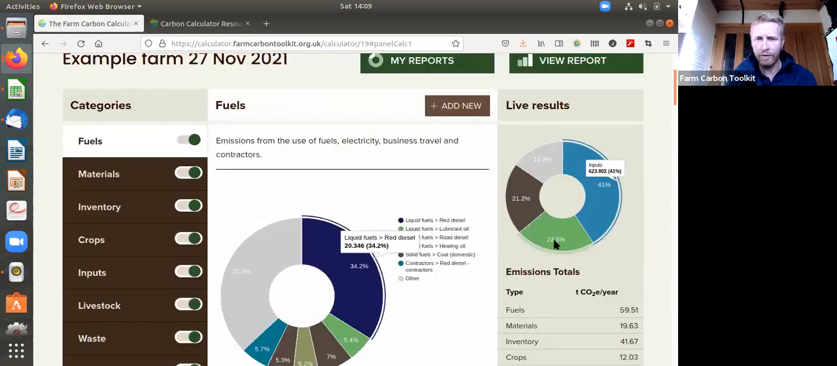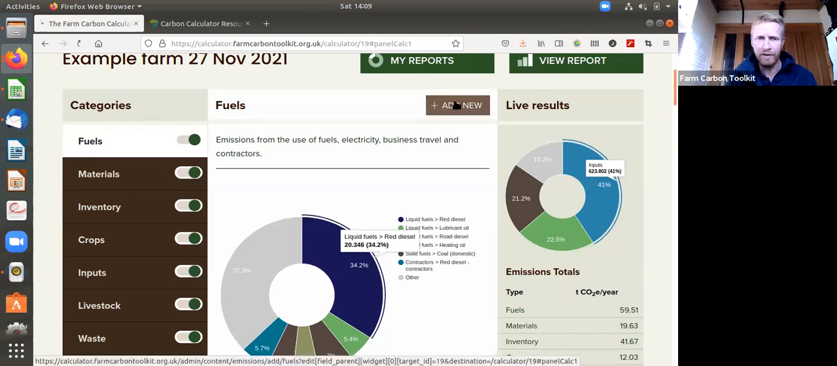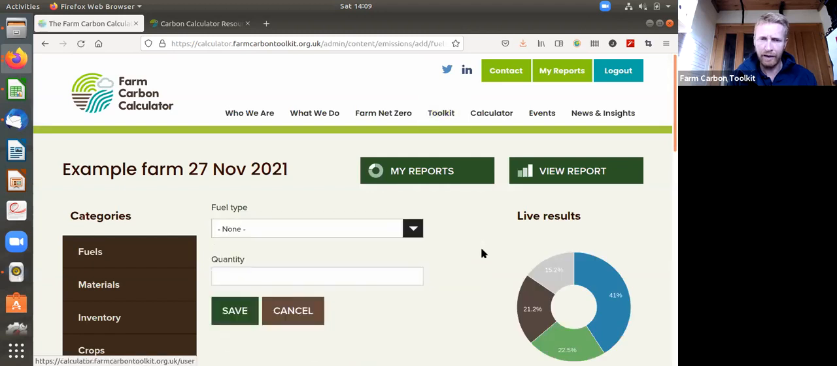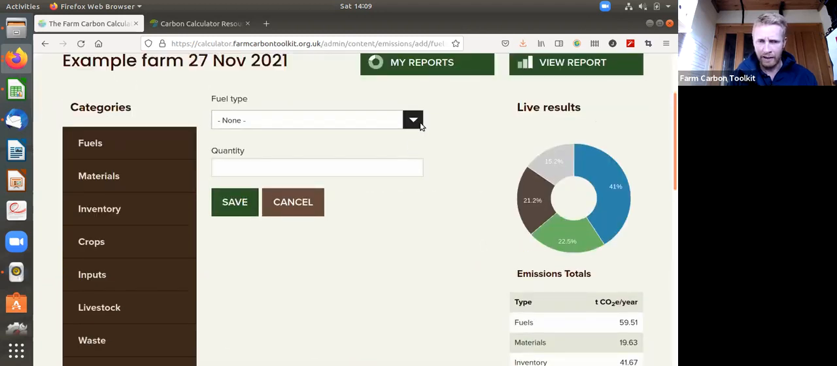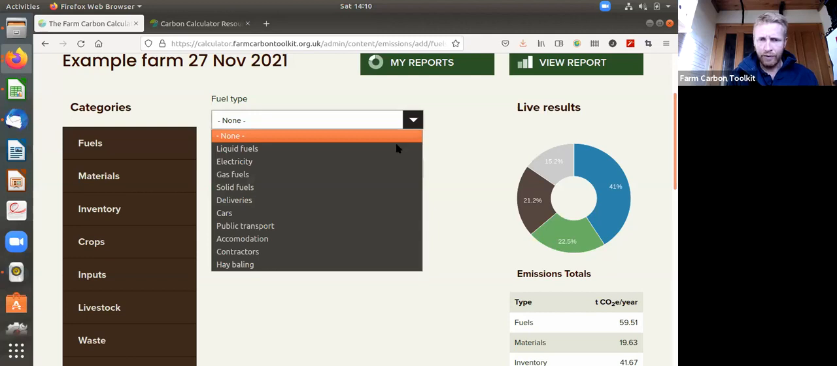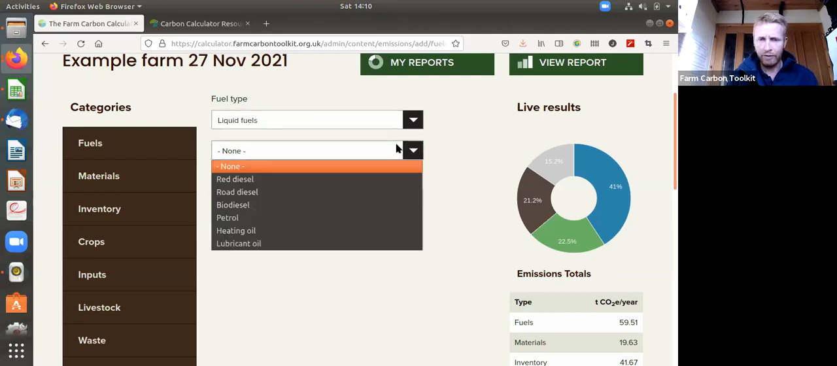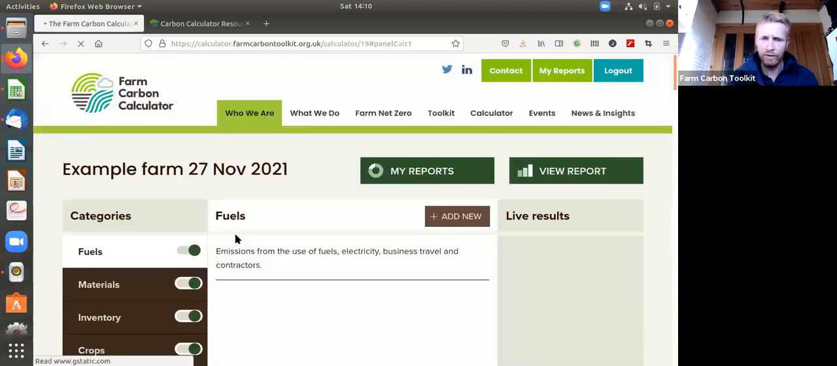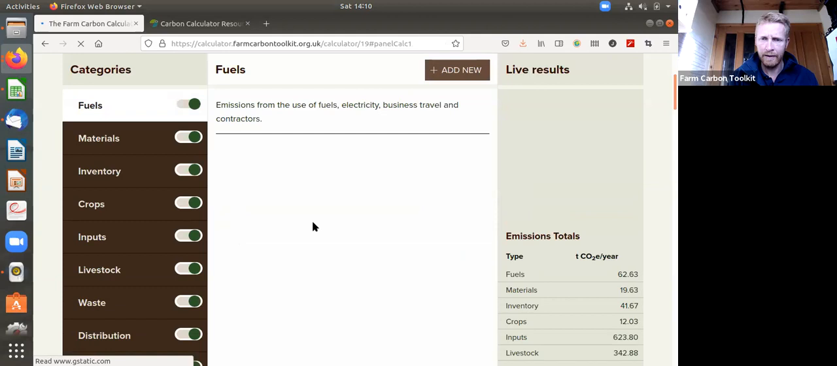So let's go through the data entry process. Always your navigation is this add new button when you want to enter data. You simply click on that and it'll give you a drop-down list. Now, if we want to enter, for example, liquid fuels, it gives you options there. We'll enter some road diesel in this instance, and let's put in 1,000 litres. Okay, you click on save, and it will then take you straight back to this screen when it loads.